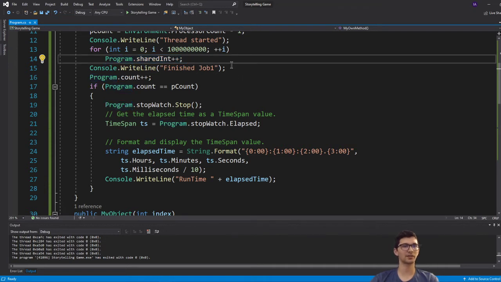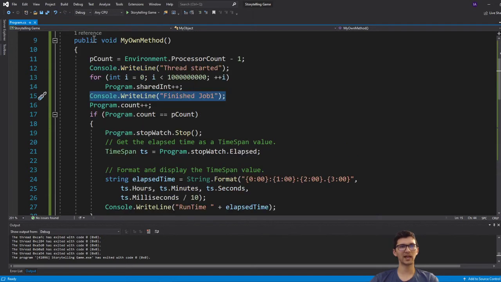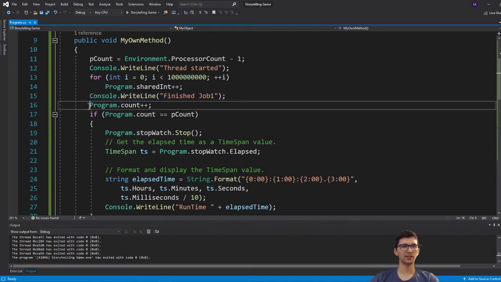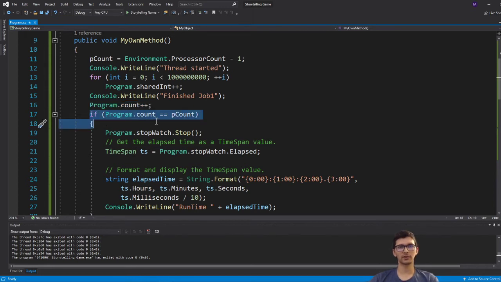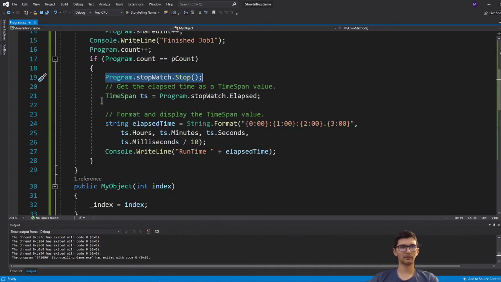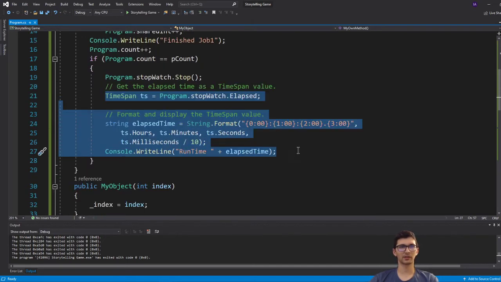At the end of each task completion, every time one thread finishes the task, I write a line to let myself know that the task has been completed, and I increase a static variable by 1. This will help me keep track of how many threads have finished the job. And then once all of the jobs have been finished, I stop my stopwatch, which is again a static stopwatch, and I can keep track of my time and format it nicely.